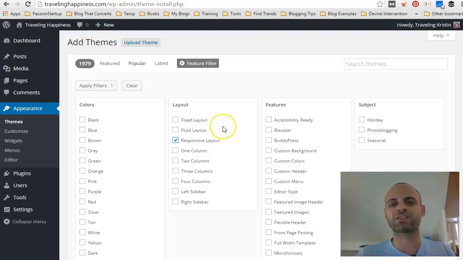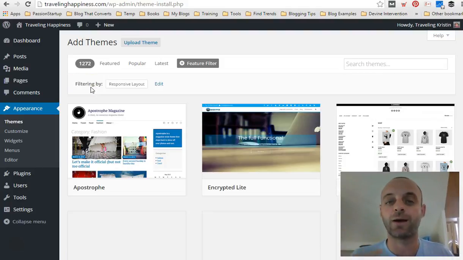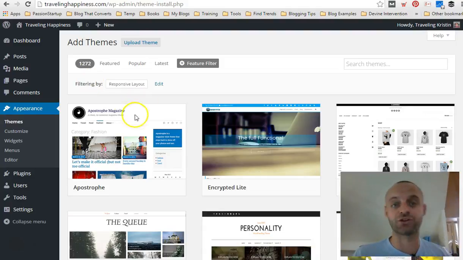Okay, so a responsive layout is just a mobile-friendly layout. I'll demonstrate that in a minute. But you can also search by color, you can search by feature and subject, all of that, right? And then after you've chosen your filters, you just click on Apply Filters, and it's only going to return themes that meet your criteria.